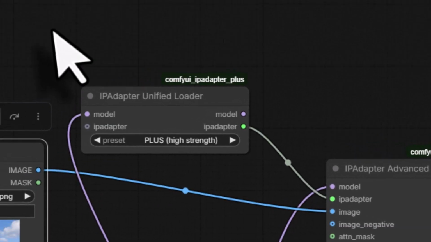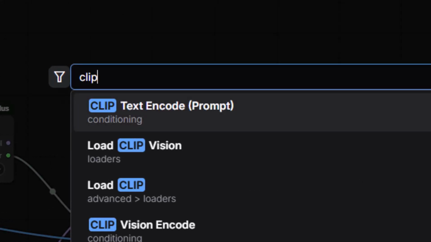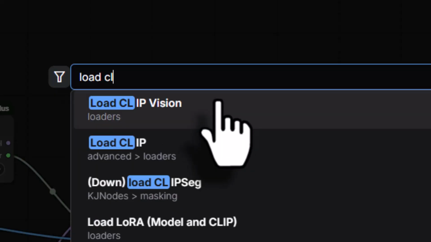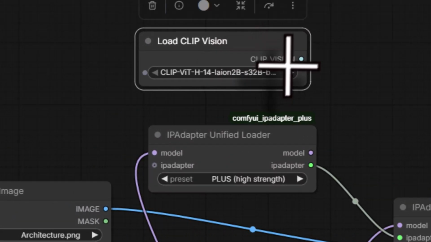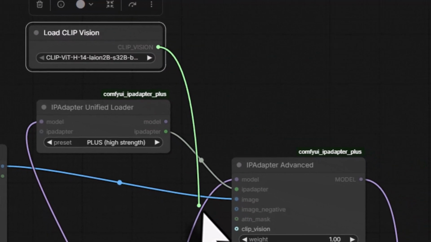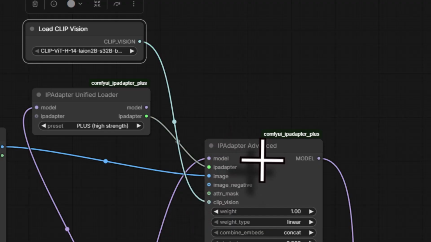I am just going to double click here and select Load CLIP Vision. I will click on this Load CLIP Vision and I have added the Load CLIP Vision node. The CLIP Vision output from this node, I am going to select it and connect it to the CLIP Vision input of my IP Adapter Advanced.